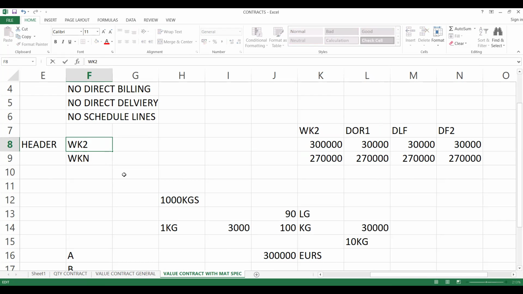I'll show you. Okay. So on a certain specific material only you can do it. I'll just show you how exactly it works. Okay. You don't have direct billing, direct delivery, no schedule lines like other contract only. Value with what are the material you're targeting? That's the question actually. Previously in general means it will allow for all your materials. Okay. Let's try to check this one quickly.